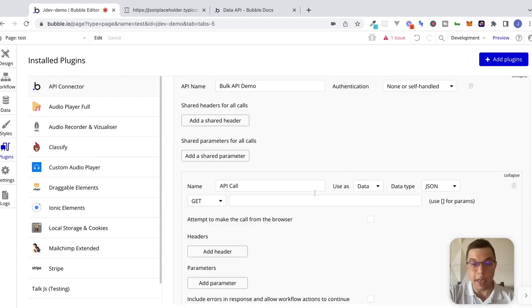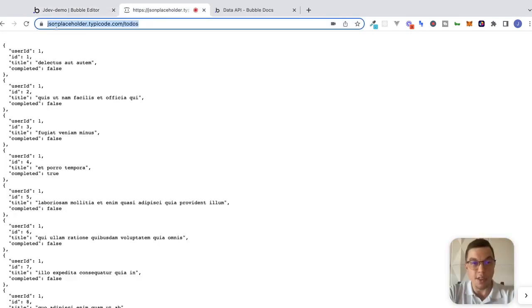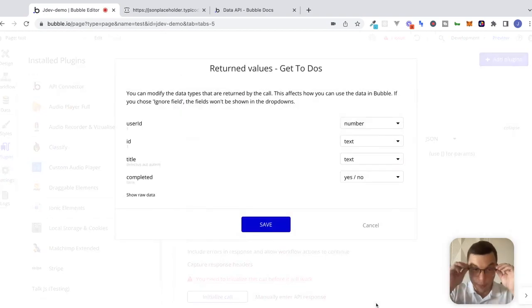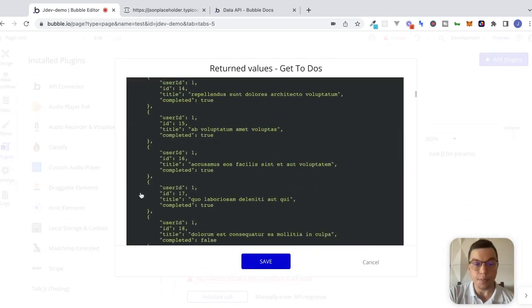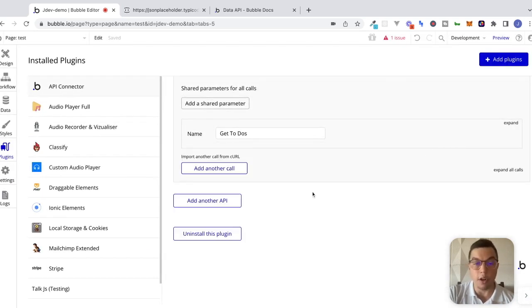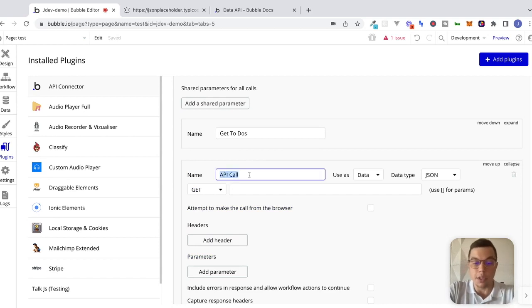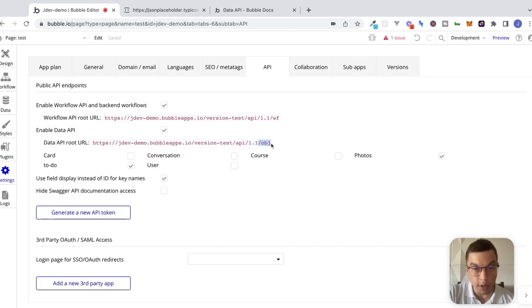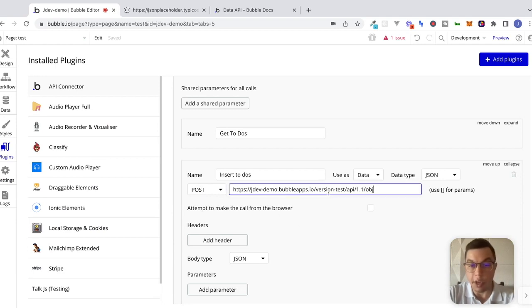The first call that we'll make will be to get to-dos, and we'll make a get request to this endpoint right here. If we initialize that call, that should work just fine for us. There's all that data that we're getting back. Now let's set up the trickier call, which is going to be to that bulk endpoint. So we'll say insert to-dos. This is going to be a post request, and we're going to make the post request to our own app. So we'll just copy this right now and change a few things here.